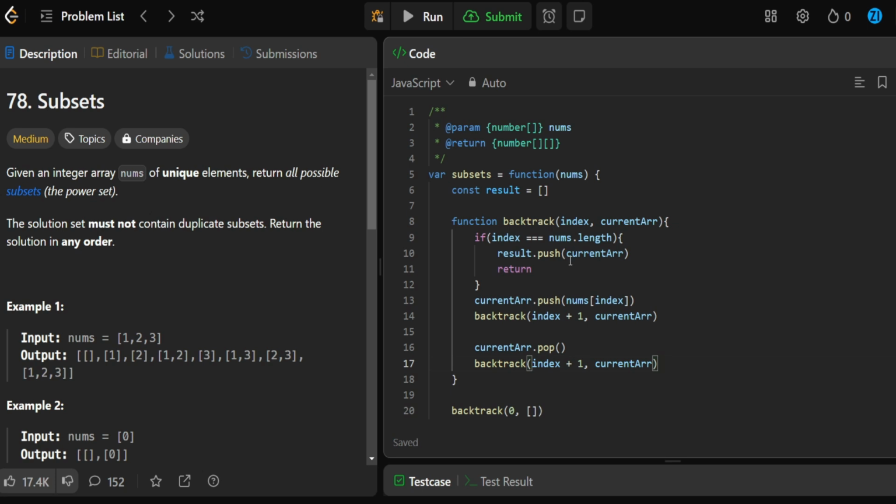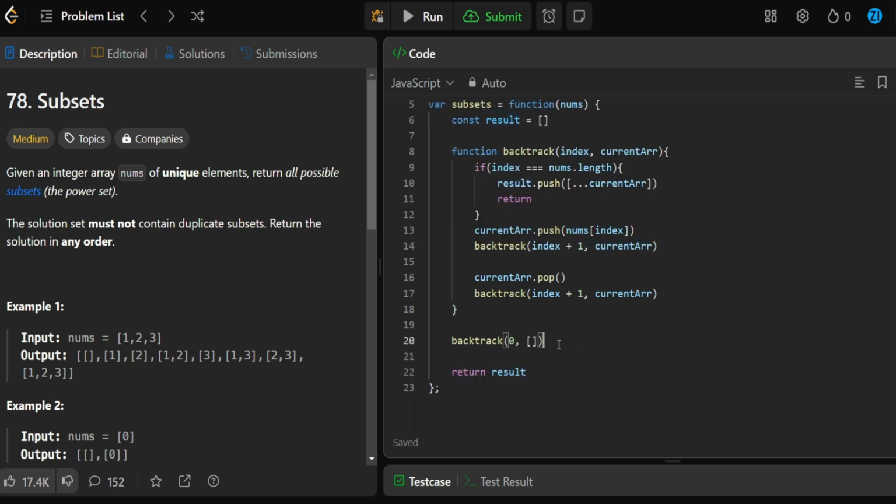The only thing that we need to add is that when we actually push our current array inside of our result, we need to make a copy of it instead of pushing it directly. So the only thing that we need to add is to make this a copy of the current array. So we have the same array, but it's a copy that we're going to add inside of our result. And then at the end, when we call our backtracking function, our result array is going to be filled with answers, and we're just going to return it.